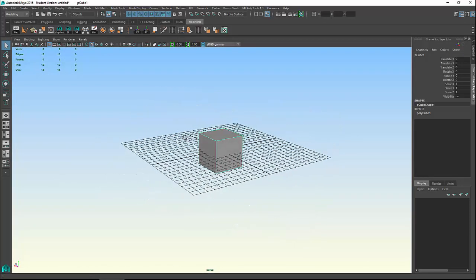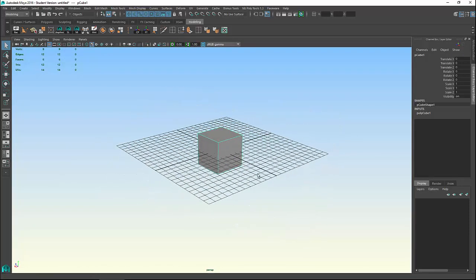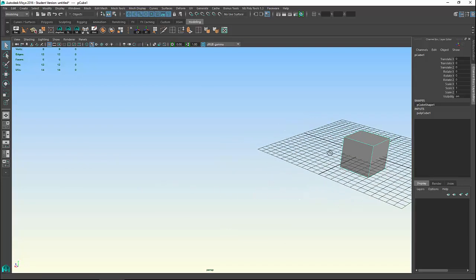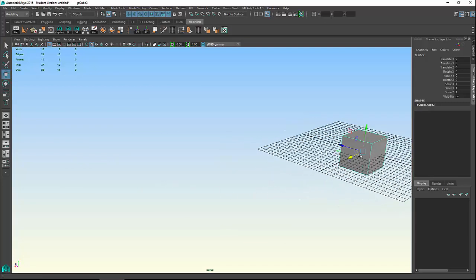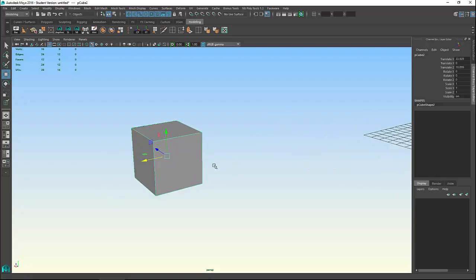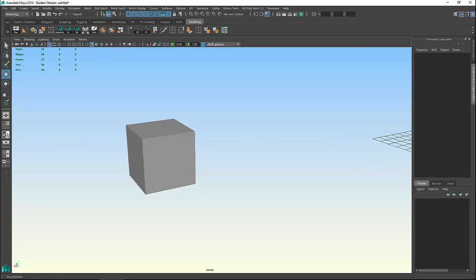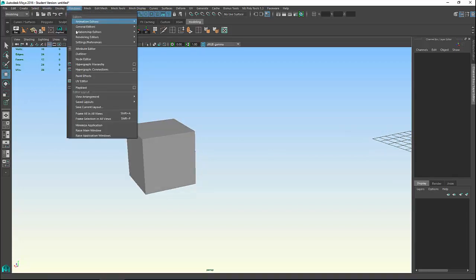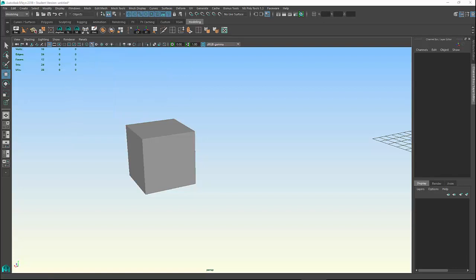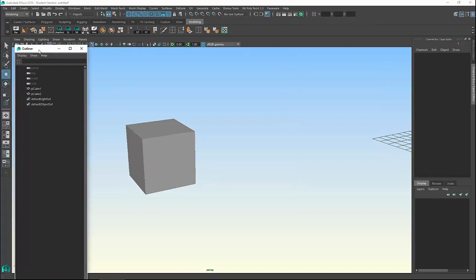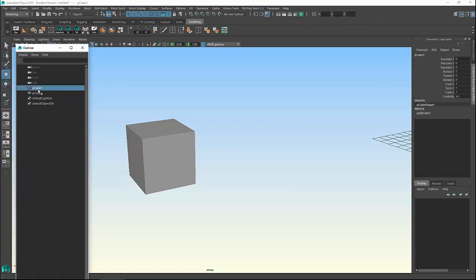Another good shortcut to know about is the F key. Let's say we're modeling on multiple objects and we have multiple objects in our scene. And so we're working on this object here, but we want to locate this object. Well, you can do that by opening up our outliner, which is under Windows, Outliner, and we'll pull that panel over to the screen. You can see PCube1 is selected, but it's not visible.